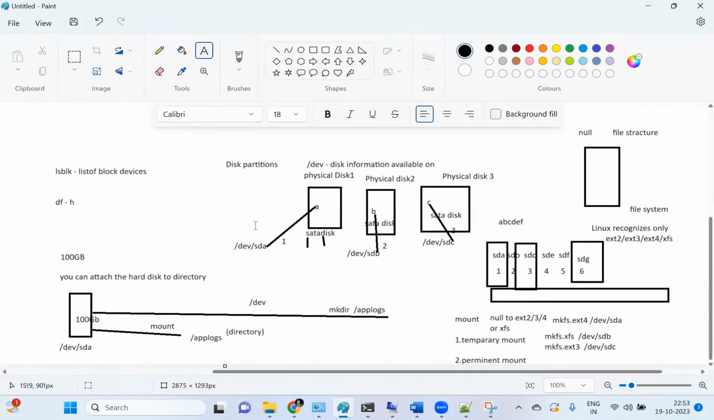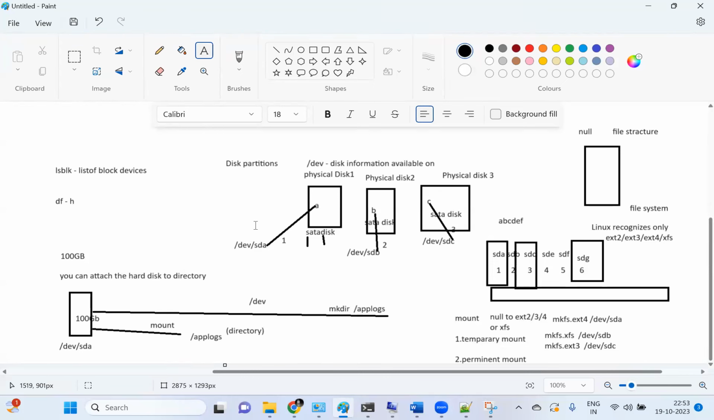Now you understood, guys? So what commands did we learn? The cp command, the mv command, the rm command, then disk partitions. How can you verify it on our Linux machine? The commands are df -h and lsblk. lsblk is a list of block devices. It shows how many hard disks are attached to this Linux machine. df -h will also show it.